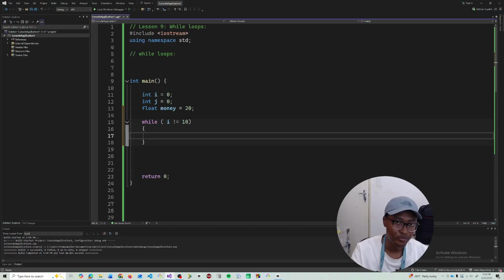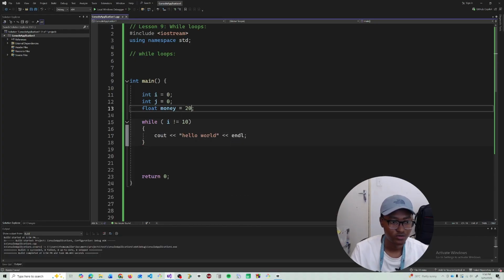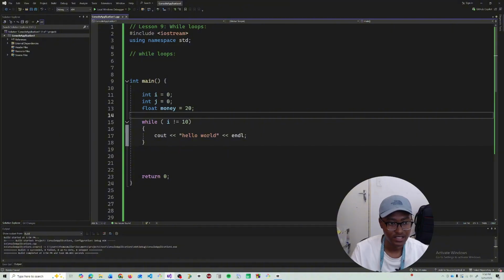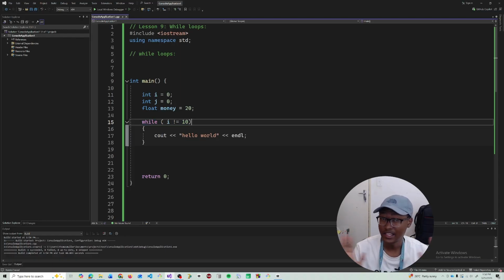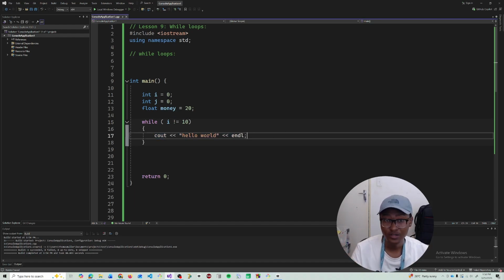Let's have a print statement, cout, and say hello world, endl. So basically what's going to happen here is that i is set to 0, and then while i is not equals to 10, so long as i is not yet equal to 10, please do the following. If I run this program, you're going to end up with an infinite loop, which may crash your computer. So don't run this code yet.